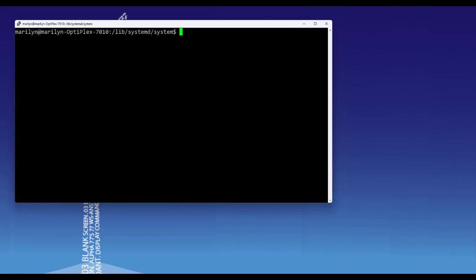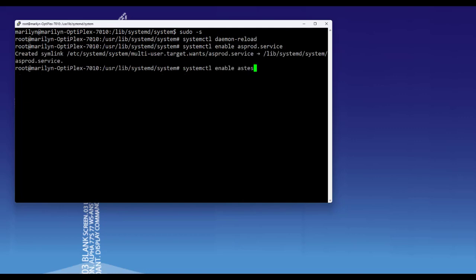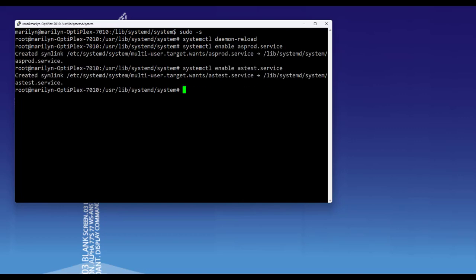Let's clear that. Now, because I'm working with the system services, I need to be a super user. I'm going to reload the services. Anytime you change a service, you should reload them. And then I'll enable each one. And so now they're ready to go.